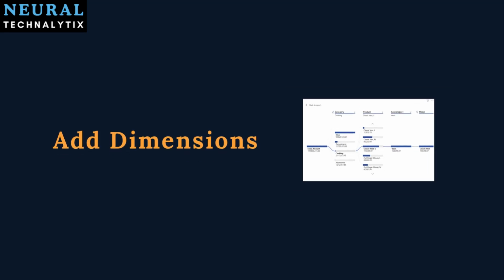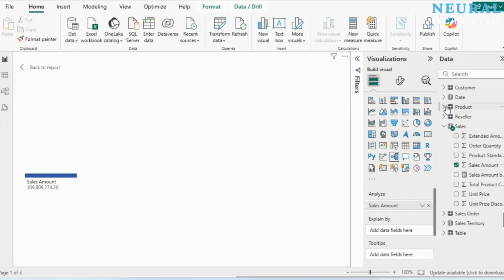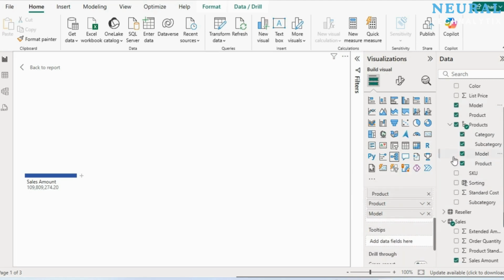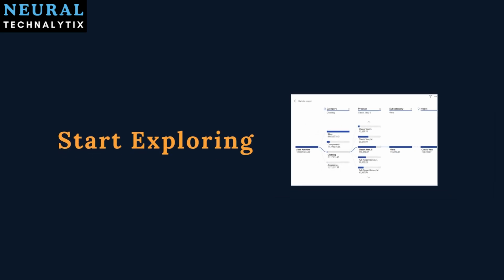Then dimensions. Drag other fields like region, product category, or customer segment into the explain by field. Then start exploring.